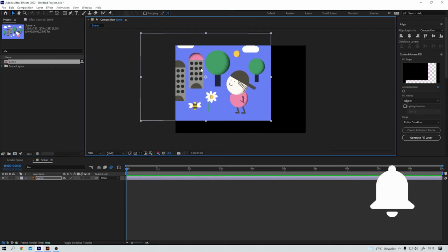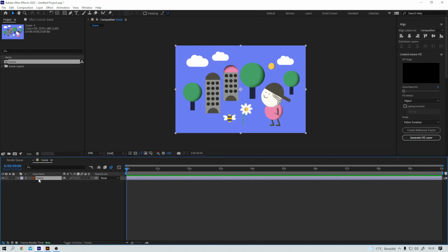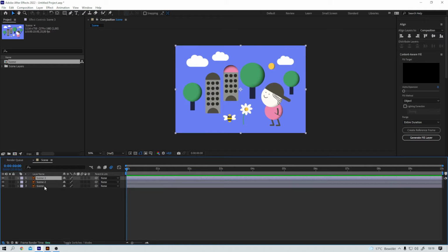All good, right? No. The problem is we only have one layer to work with. And yes, we could theoretically duplicate this layer once or twice and mask out different elements of this scene, but that would be very time consuming and therefore painful, if you ask me. There is a better way though.